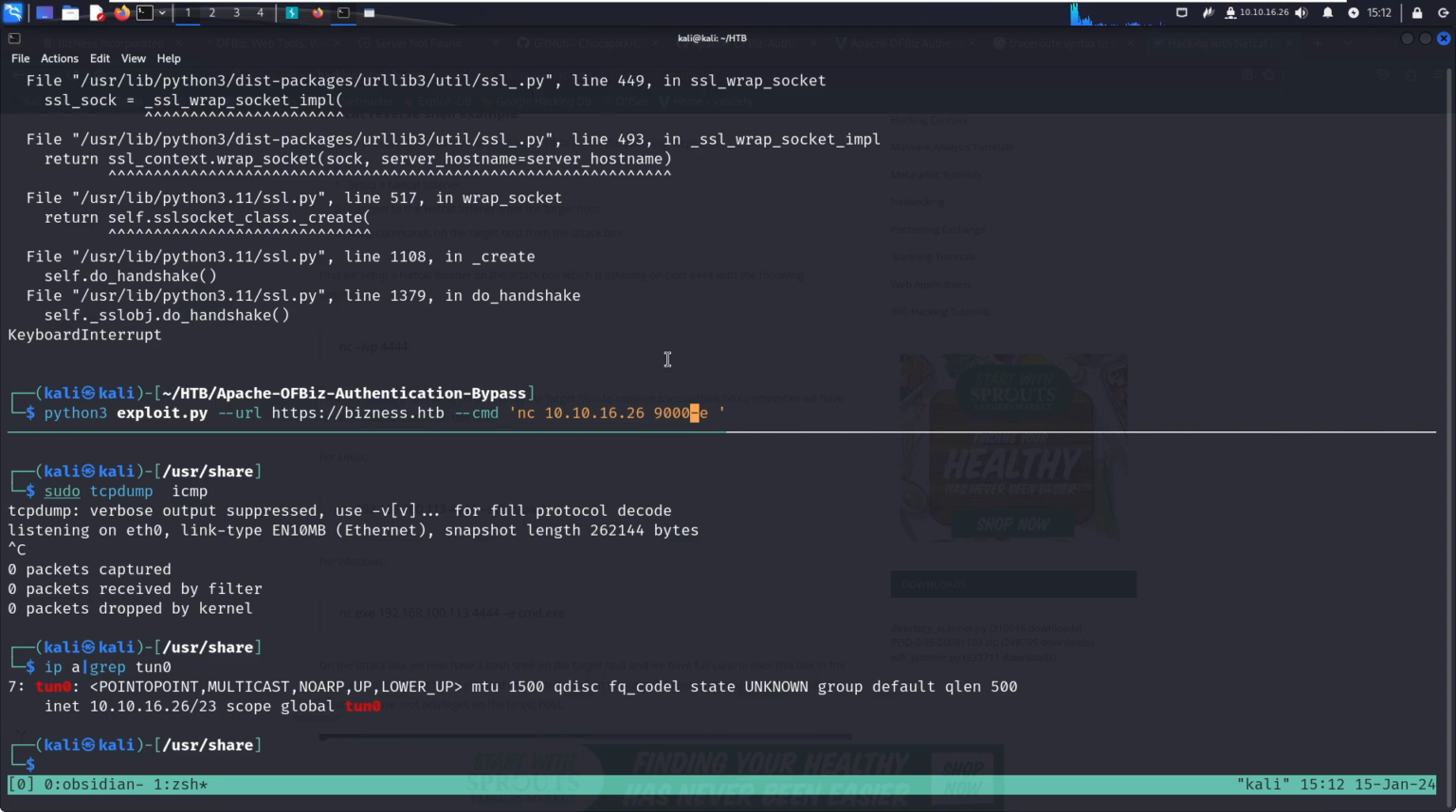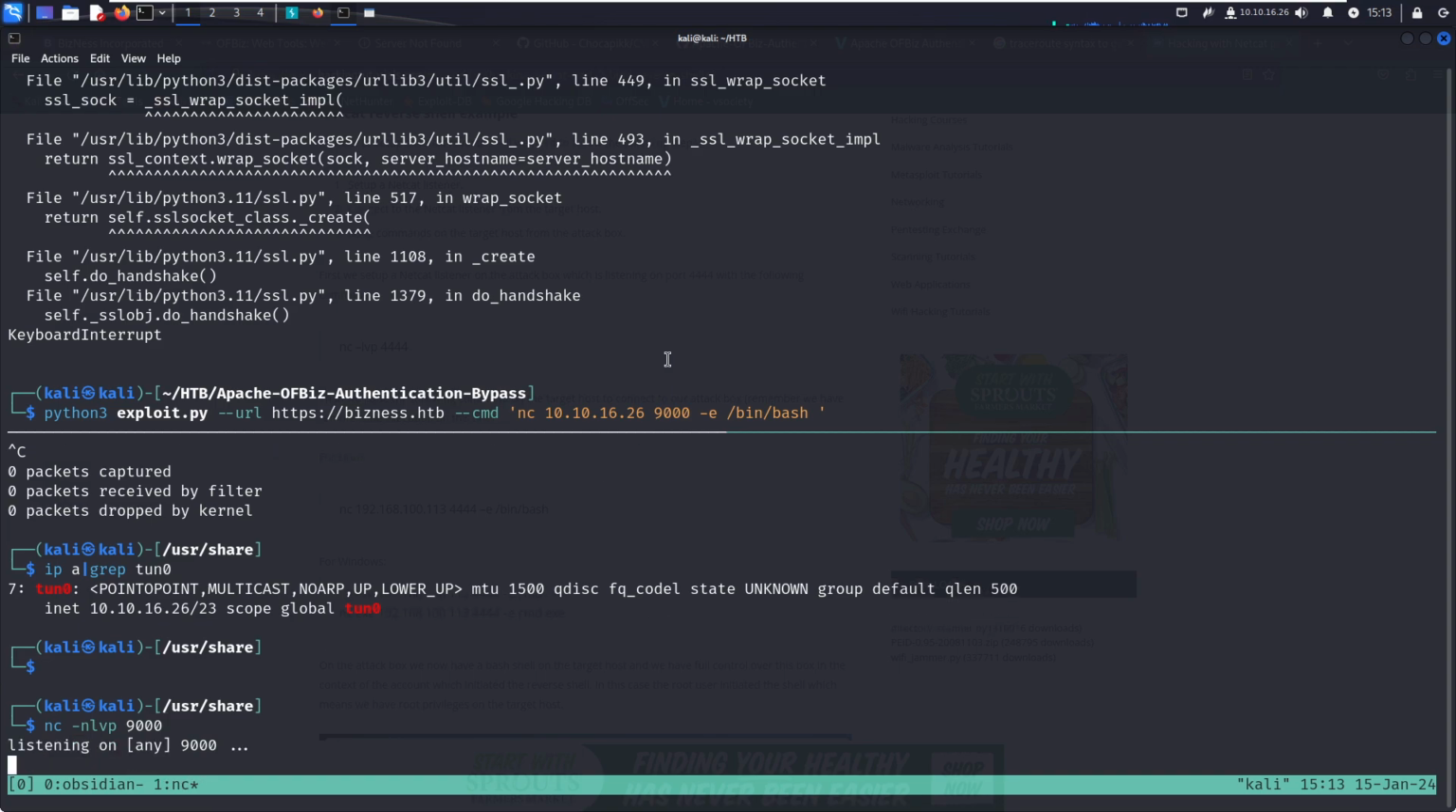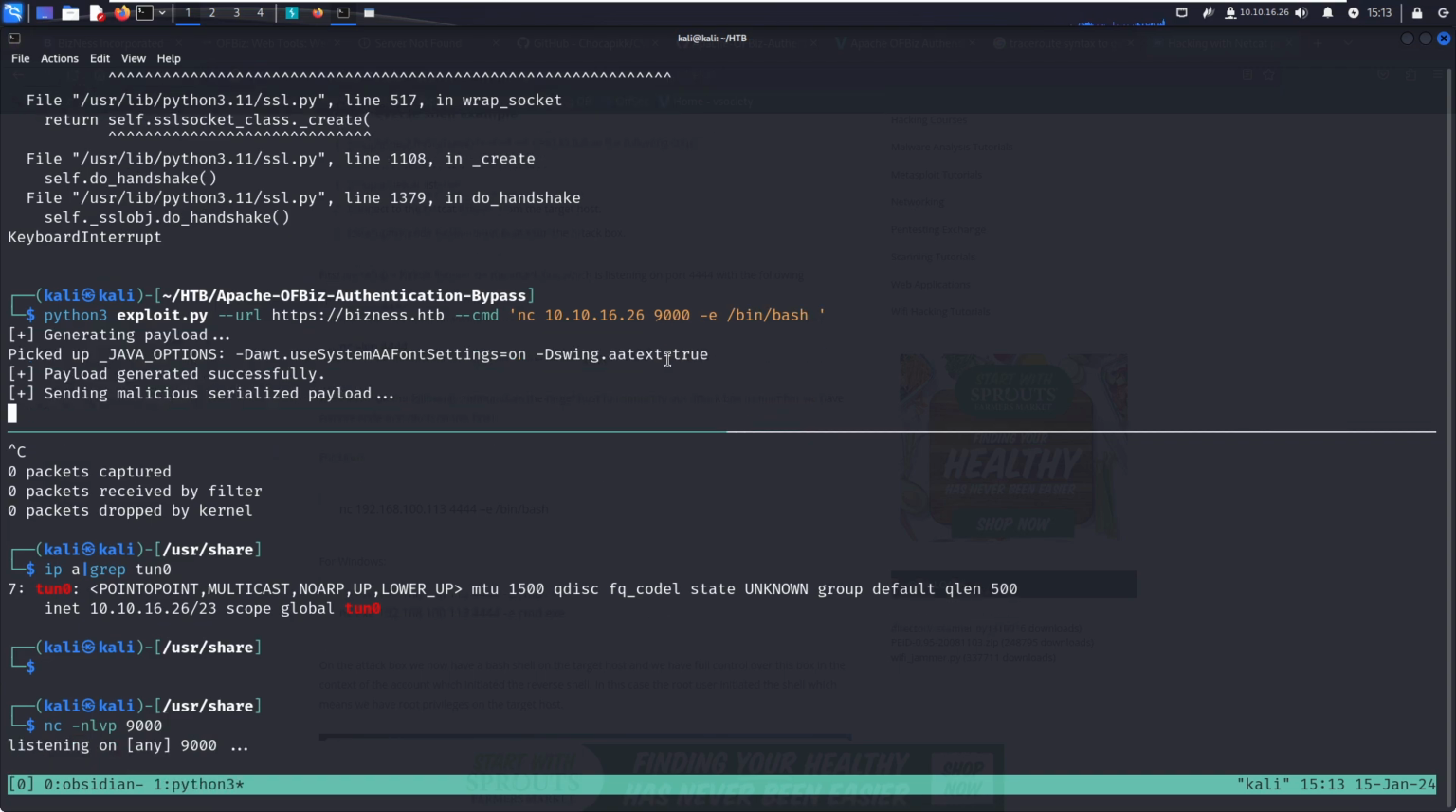I'm gonna use port 9000. Netcat -lvp 9000 and shoot it. Is it gonna work?